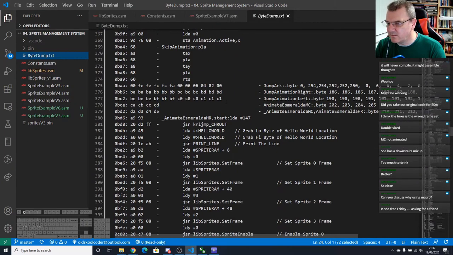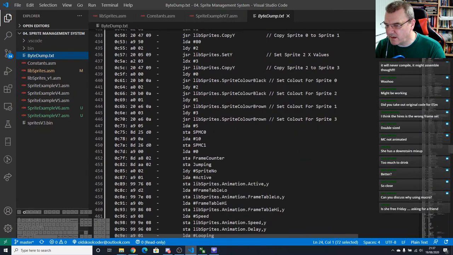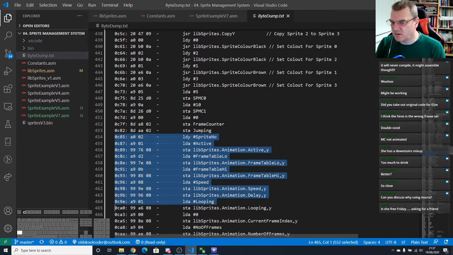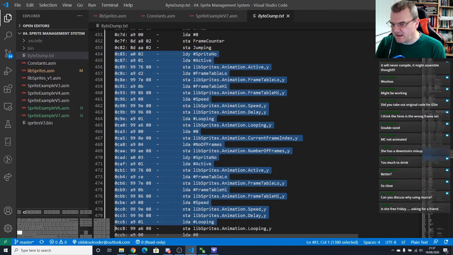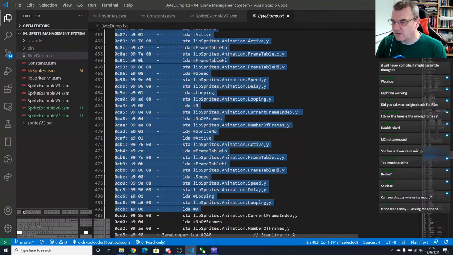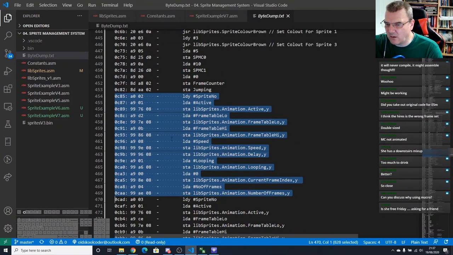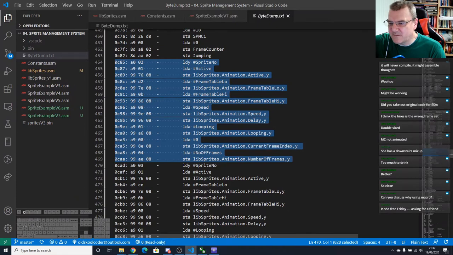Right, so there's the animation tables. So it's somewhere around here. Here we go. So it's here, look. This is the first set. It's loading sprite number 2, so it's basically just crates. Where's sprite number 3? Current frame. Here we go. So that's the first macro.